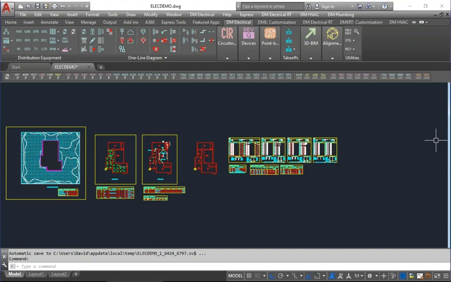Today we are going to be looking at some circuiting options in Design Master Electrical.